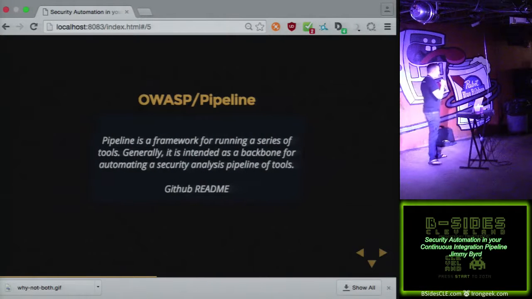There's a project from OWASP, and if you're not familiar, OWASP is the Open Web Application Security Project. They take lots of different approaches to web application security, providing information and even tools. Today we're going to look at one of these tools, called Pipeline. Pipeline is a framework that allows you to commonly speak to other analyzers or security tools, giving you a common way of talking between them. I'll show a little bit of the code in a bit.